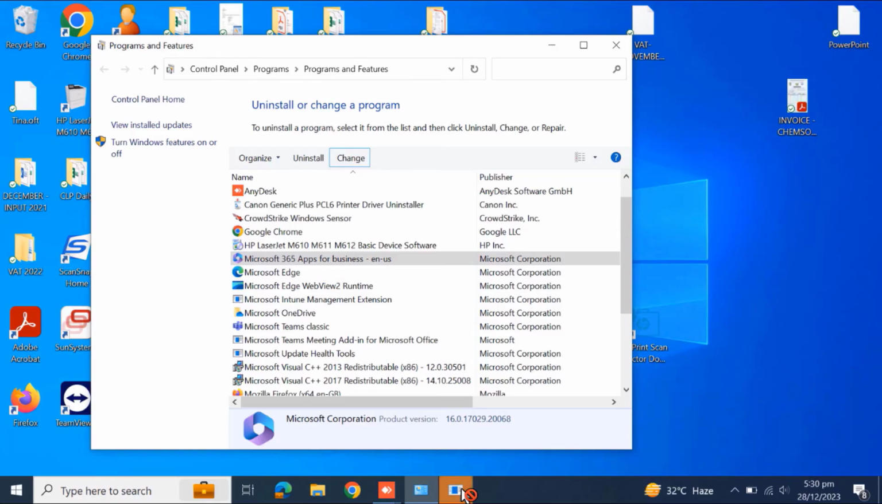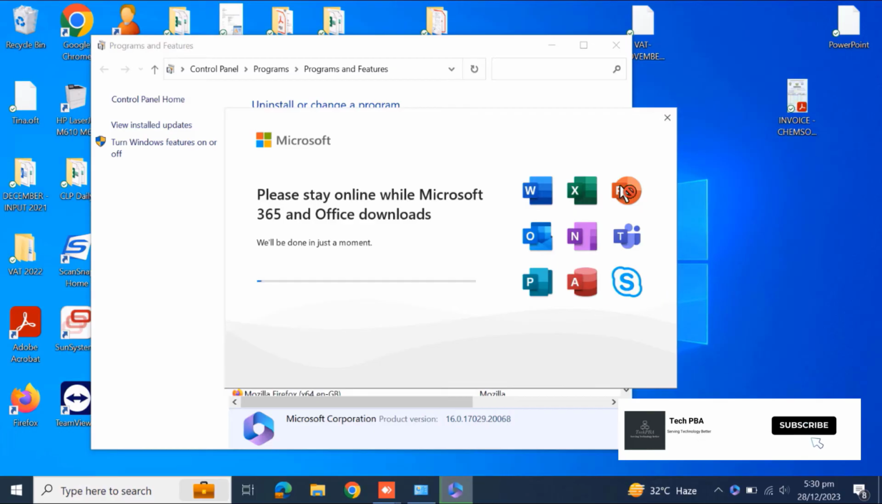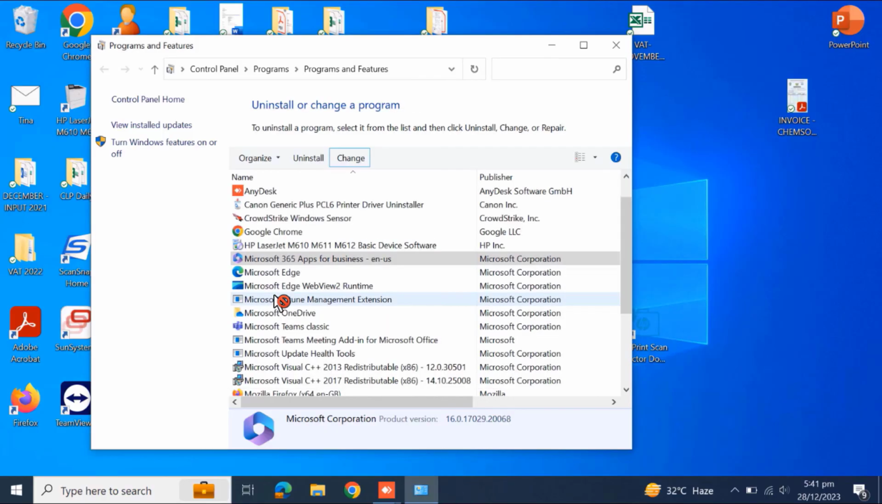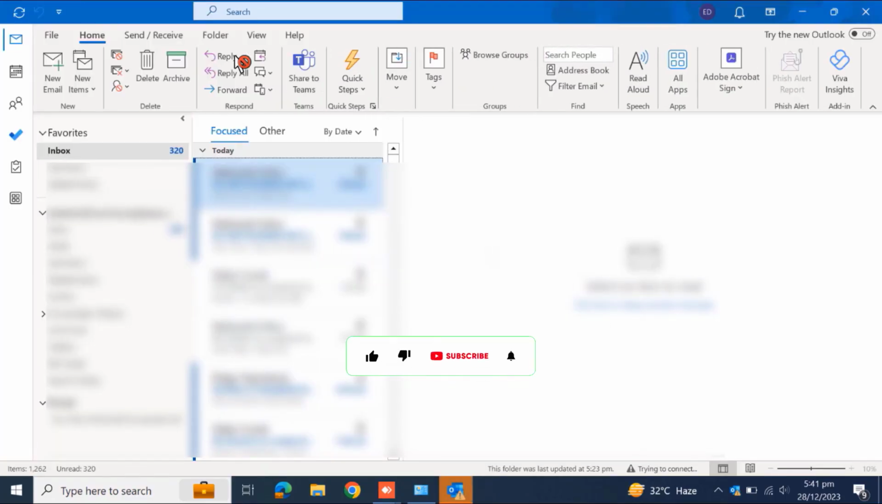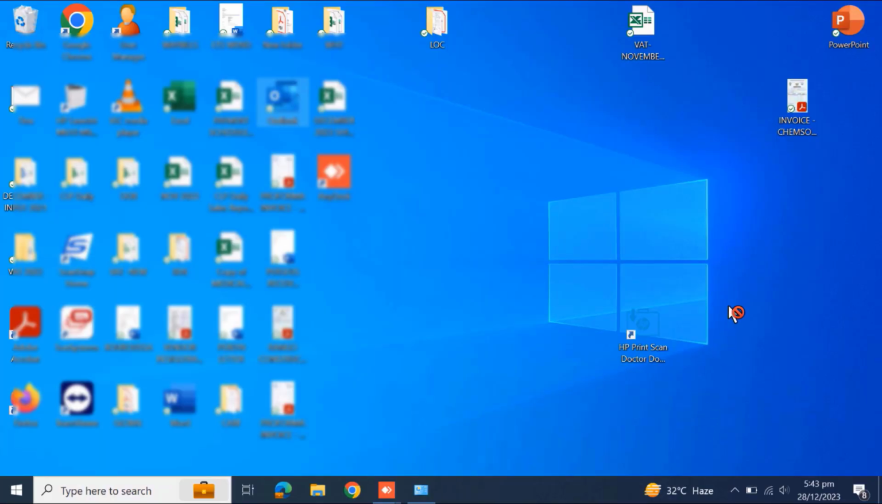So it will go through a couple of processes, and then it will download the office suite applications, in this case Microsoft 365 office applications. Once the download and then the repair is done, it will pop up that the installation is finished. And then you can go ahead and click the close button over there, and this should resolve your issue. That's the third way of repairing the Outlook, and it can also fix your Word, Excel, PowerPoint issues if you are unable to open those other applications also.